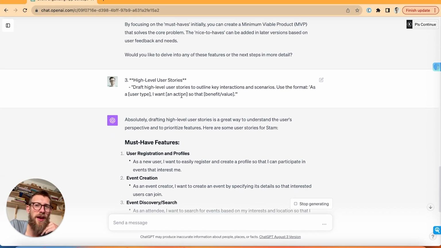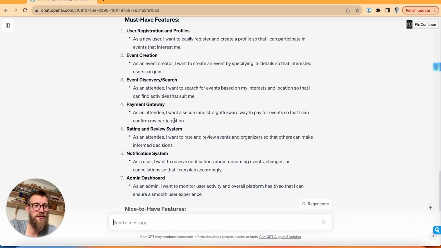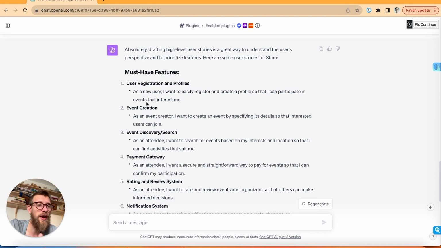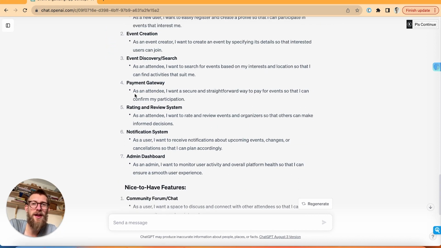Having it define all of this is actually having it write a long prompt of what it's going to write the final document about in the end. All right, so it's now giving us user stories for all the must-have features. So as a new user, I want to easily register and create a profile so that I can participate in events that interest me. Anyway, it's giving a clear definition of what the core features are going to enable the user to do.